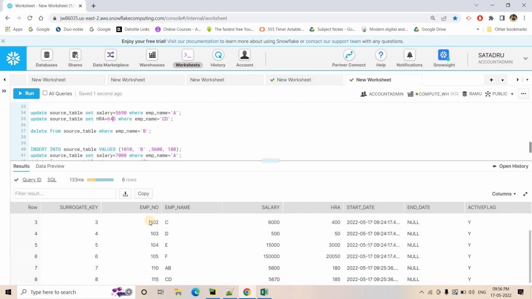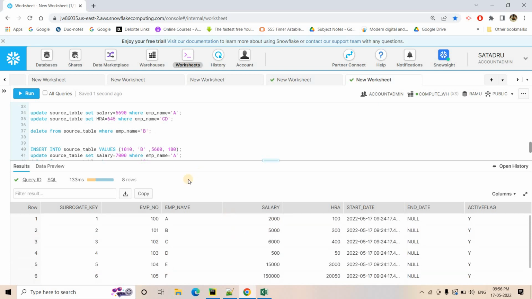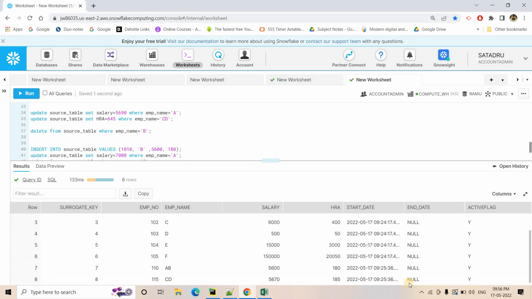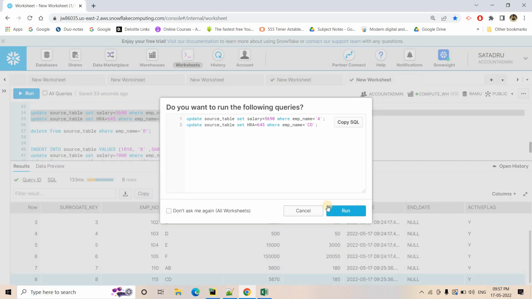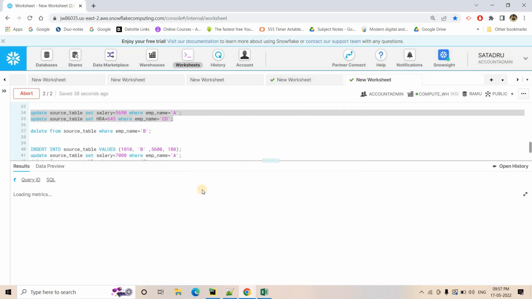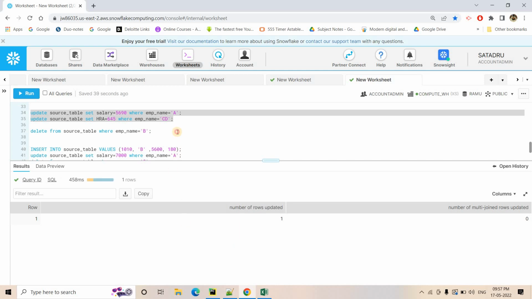Okay, so if any column apart from the primary key column is changing in the source, then it should be caught in the target also. And because we are updating something, A's older data should have the active flag set as N and the end date should be coming. Same goes for CD; for CD also we should get an end date and the active flag set as N. That way we can understand this is older data. We'll execute these two update queries in this system. Okay, cool, it is done.